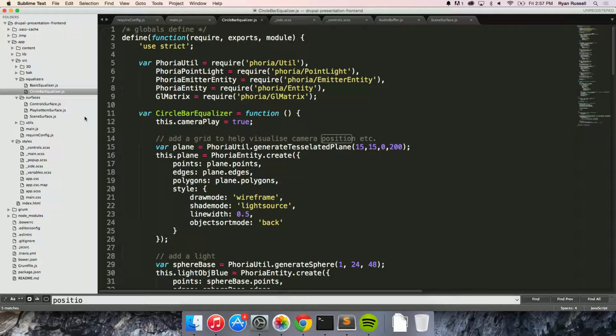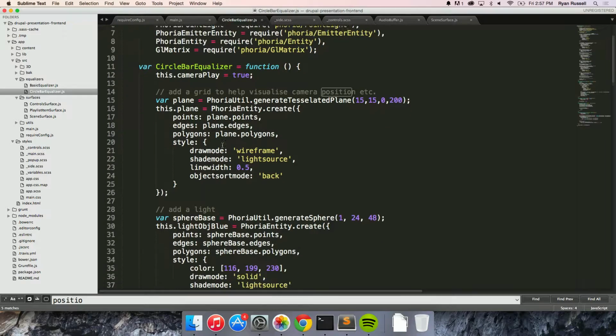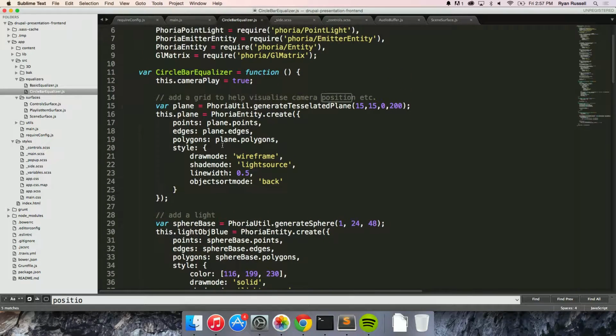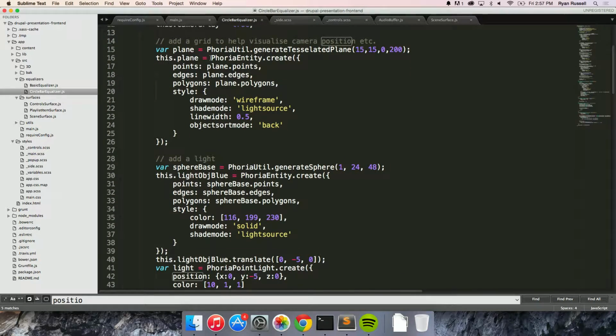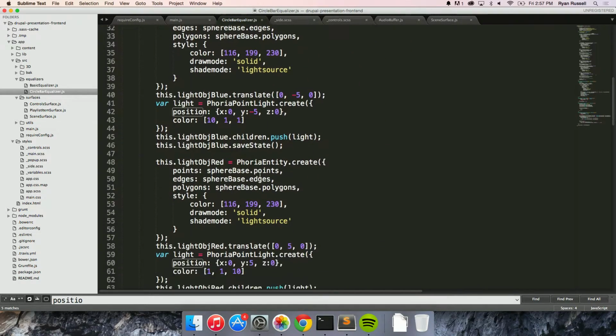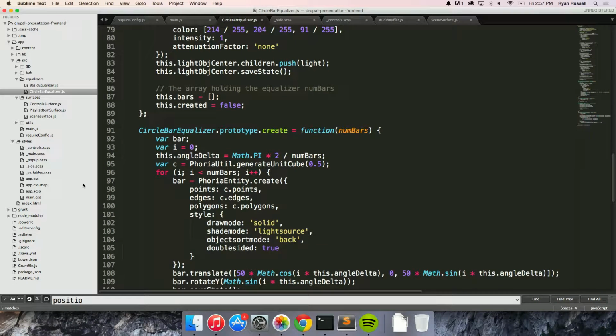Okay, so this is all done in Famous, which uses require for importing your other objects as well. This one right here is the one that I extended. I just kept his name there. These are pretty simple. The tessellated plane is just a tile plane, the wireframe plane that you see underneath the equalizer, and it's just generating spheres and stuff like that.